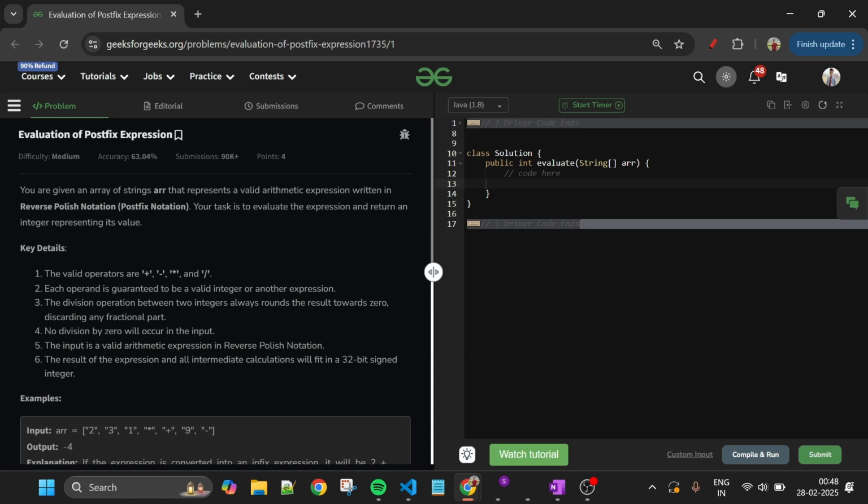Okay, alright. So today's problem is evaluation of postfix expression, which is marked as a medium level problem. Let's find out what we will be given in this problem and what we have to do.